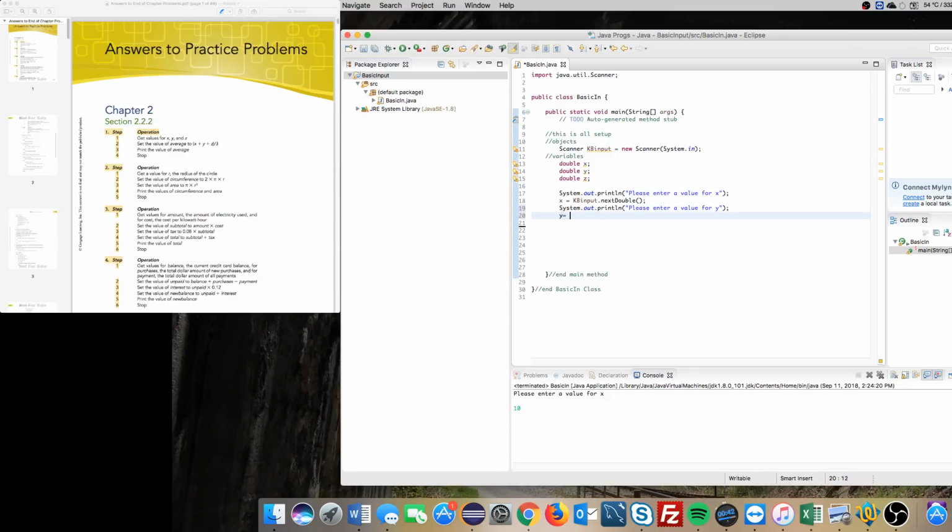So I'm going to say y equals kb input dot, and there's that nextDouble. Again, write it all out. I know I'm taking some shortcuts, but you should write it out. You can always pause this video. And then I need to mimic it one more time. And by the way, I want to come up here and put a line comment in. Let's put input so we can remember where we're at.